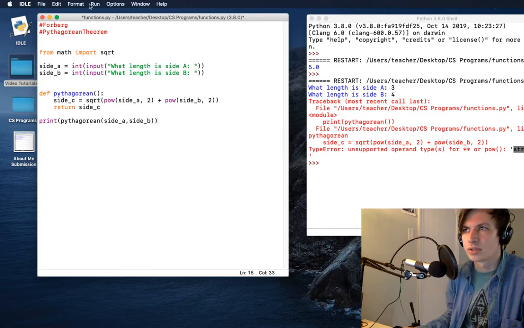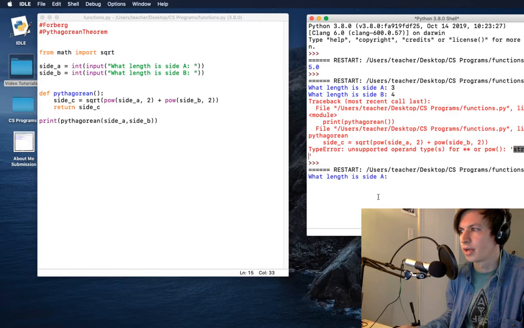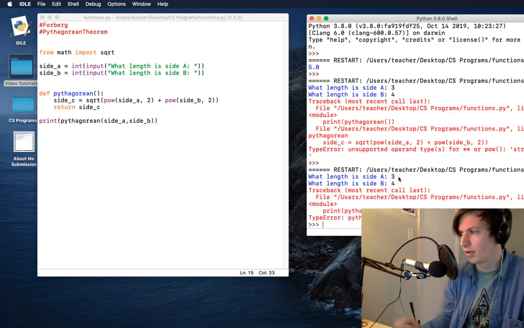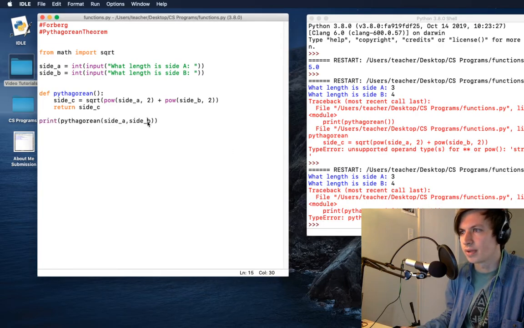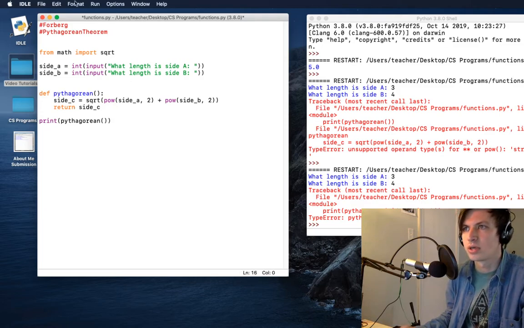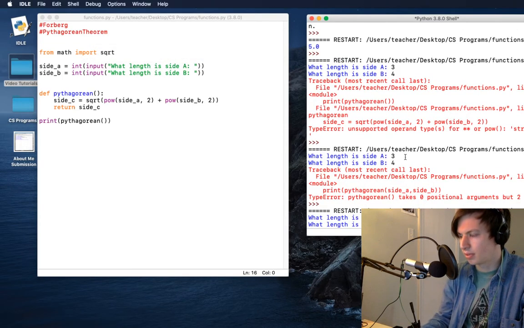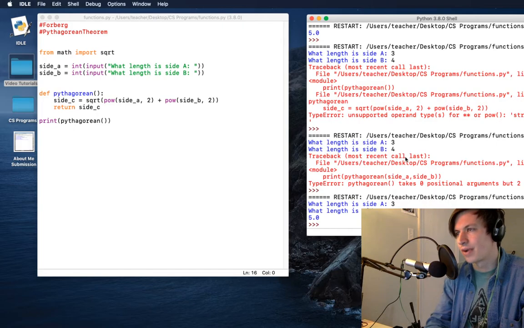So now let's try running. Run module, save, okay. So we've got 3 and then 4. Nope. 2 arguments given. It might be this right here because we don't need this anymore. Run module. Okay. Side A, 3, 4, 5. There we go. Now it works.